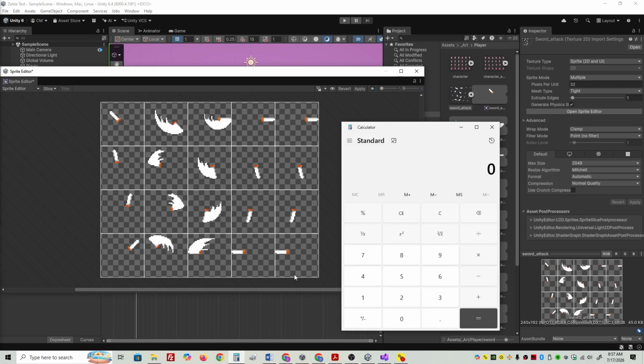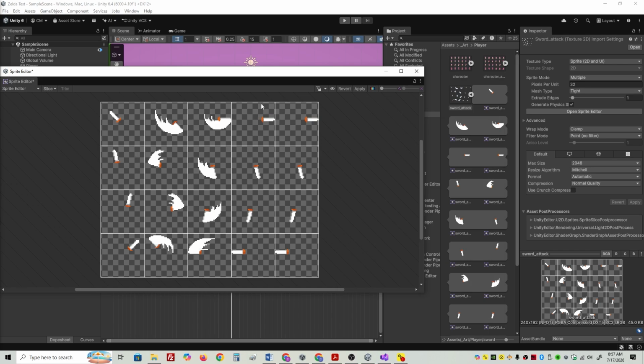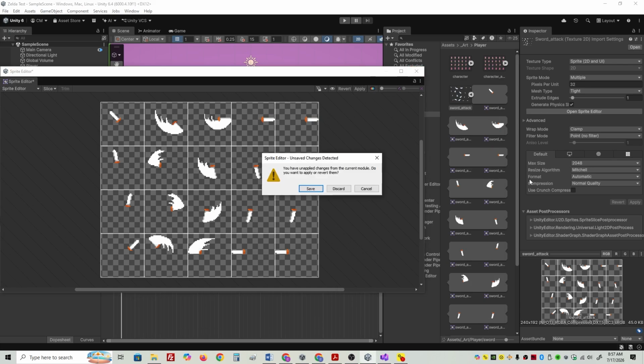So if we pull up our calculator, we go 240 divided by 5, you get 48. So it's 48 pixels across. And then 192 divided by 4, 48. So it's 48 pixels down vertically, right? So that's how we get that number. So make sure that's applied.